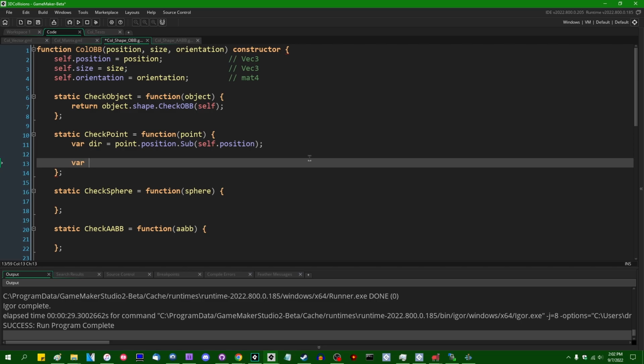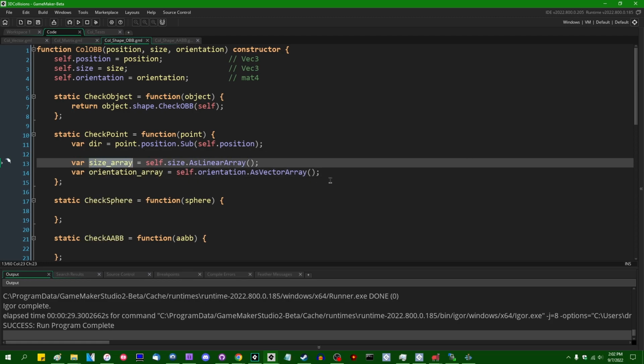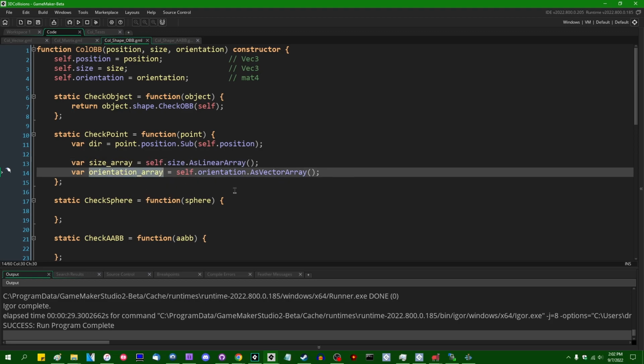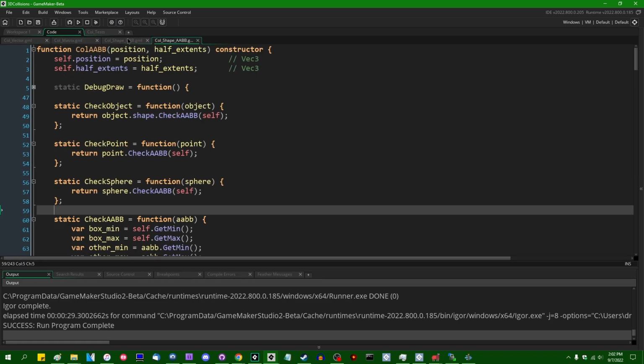Let's call it sizeArray, which is going to be equal to self.size.asLinearArray. And we're also going to have self.orientationArray, which is going to be self.orientation.asVectorArray. So sizeArray is going to be an array of 3 floats representing the components of our size, and orientationArray is going to be an array of 3 vectors representing each of the columns in the matrix 3, so that's going to be the 3 axes of rotation.